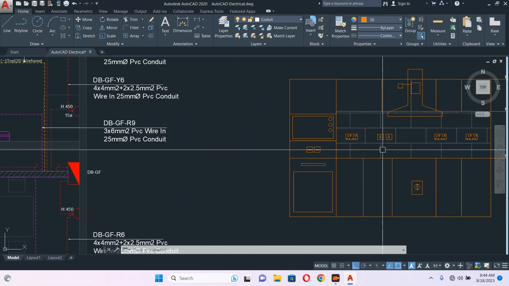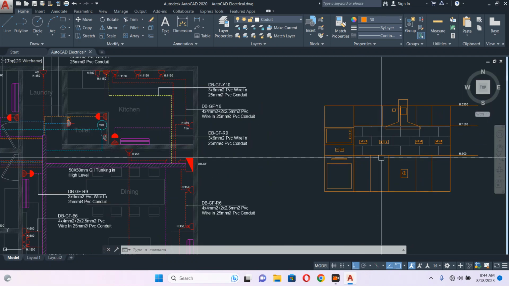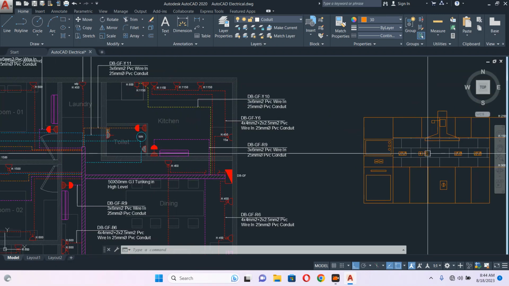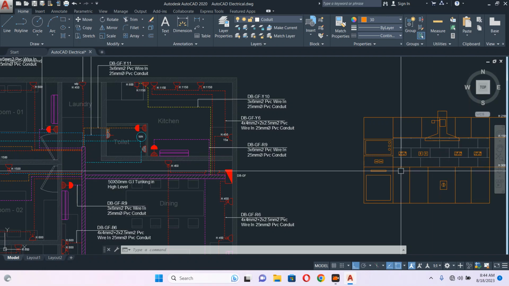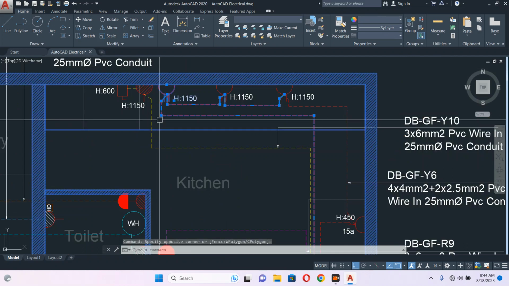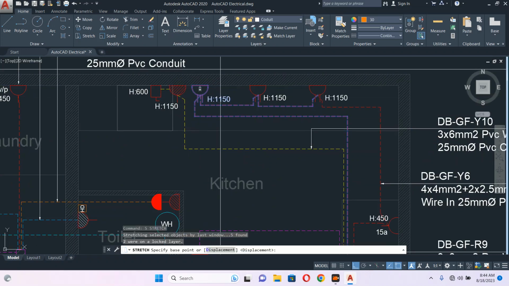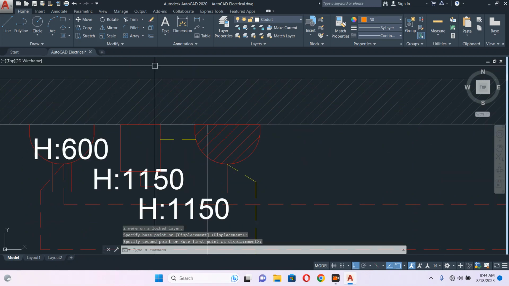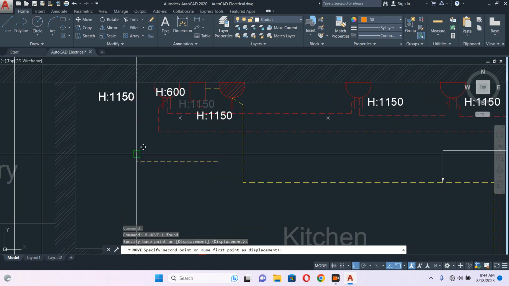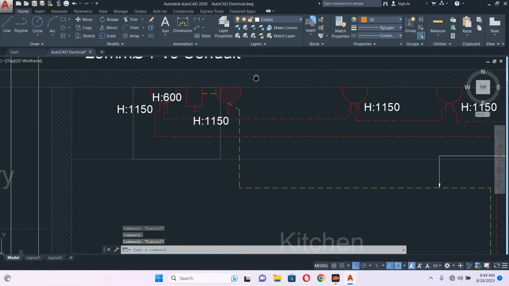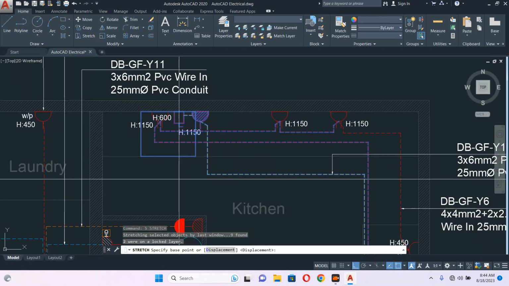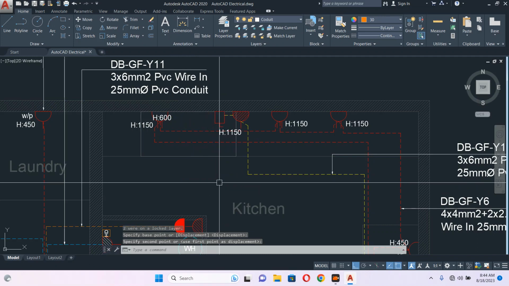So what I did here, I shifted the cooker somewhere here, somewhere in the center, and I shifted the outlet here. So this outlet should be here somewhere. Okay, and this cooker somewhere here. Let's move.